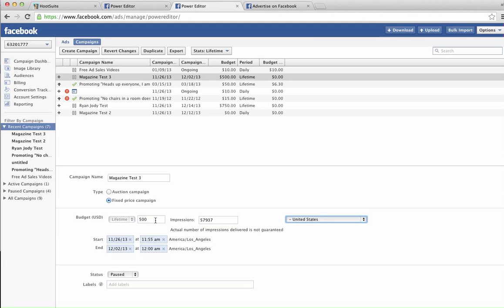Now, you'll notice if I'm spending $500 with Facebook, what I'm going to get for that is 57,937 impressions, okay? And so that's how we can really price this out. You might mark that up. You might make it a cost break-even analysis. That's completely up to you. Now, under status, I'm going to choose paused. Remember, you have to create a campaign first.